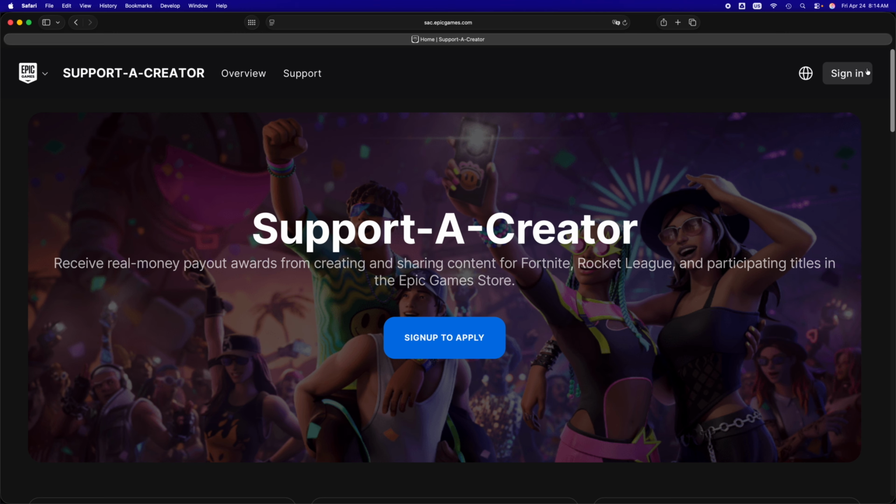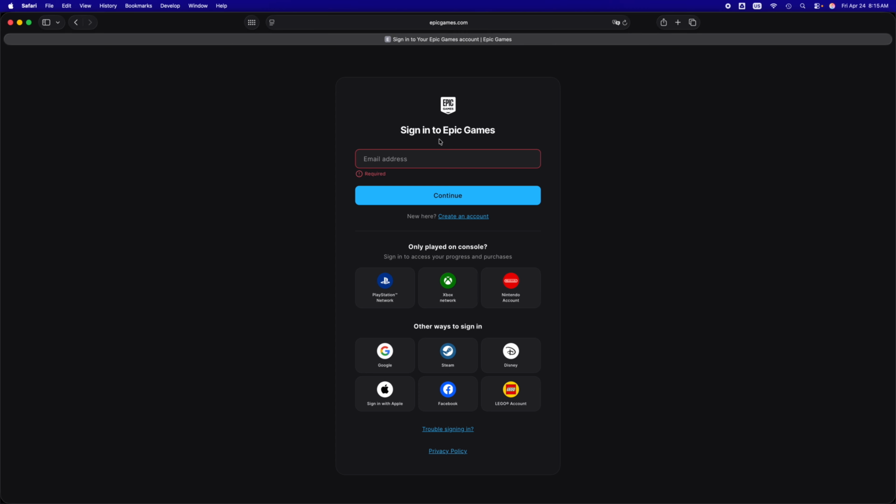So on the top right hand side, just sign into your Epic account. Some of you may have made it with your Xbox, or maybe it's with your emails. Make sure to use the correct one. So we're going to go and sign in. Then up here, just sign into Epic Games using your email.